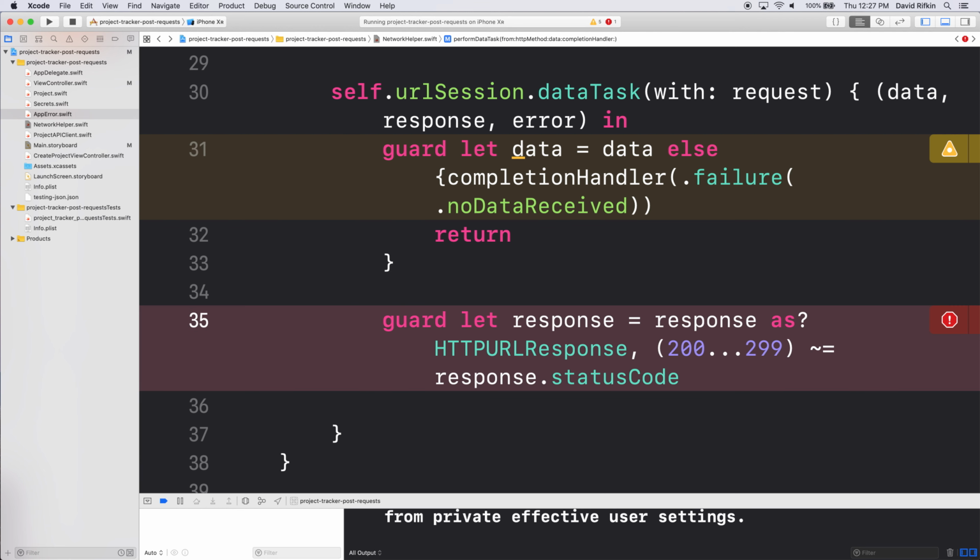So we are doing a guard statement here to check that the response we got was an HTTP URL response, and that that response had a status code in the success range. That's what we're doing there. Isn't it great? Just like last time, if we create this now, you can use it in the future and not have to think about this every time. So let's guard that that is true.